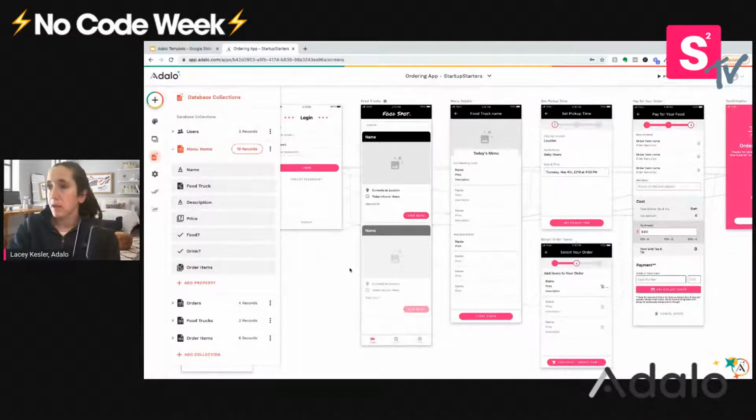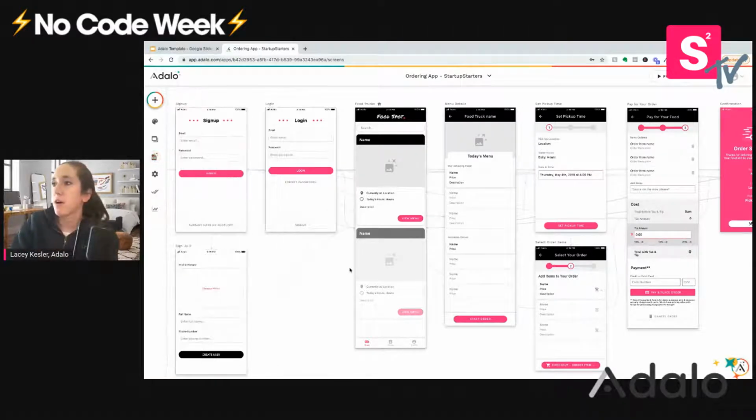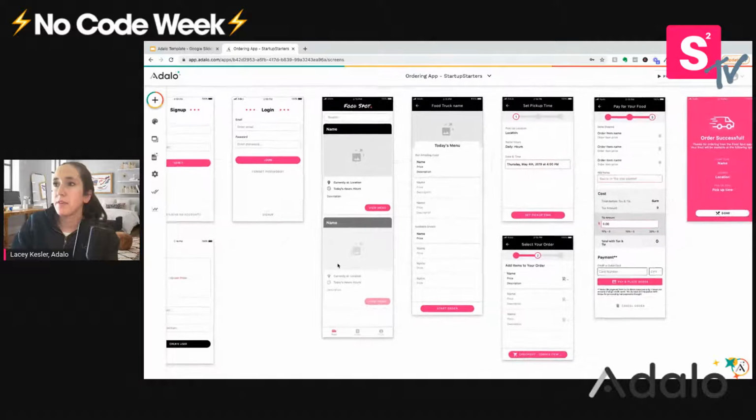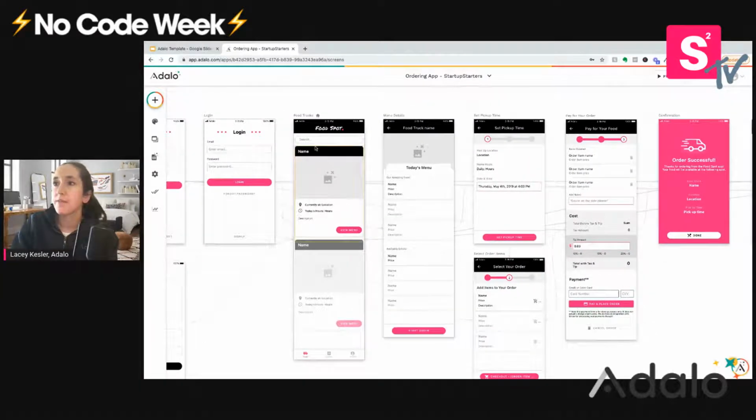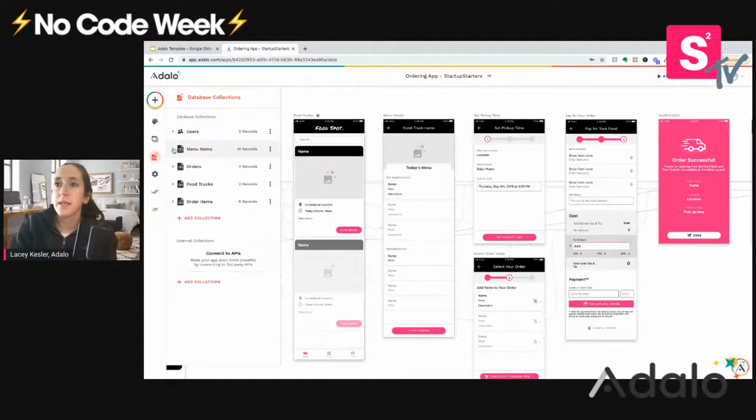So setting this up is really just using screens and linking them together so that we have a continuous flow of our app. Let's look at some of the different screens that we have here. So we have screens for food trucks, like I showed you before when we first went into the app. That was the very first thing we saw. And these are called components, and they are pulling and linking to our database. So you can see it says, what is this a list of? And we'll go into our database and see that we have it connected to our food trucks collection.